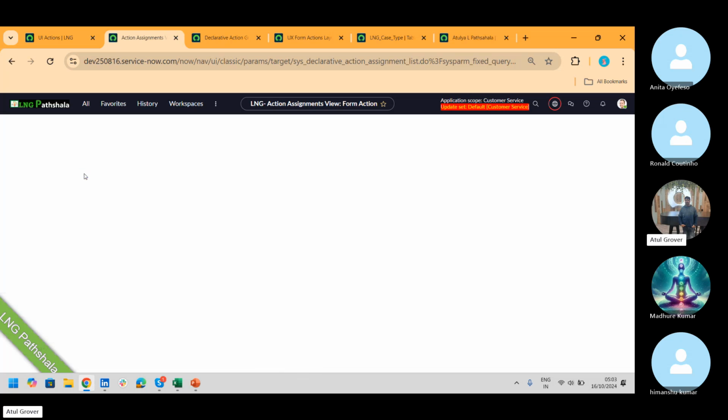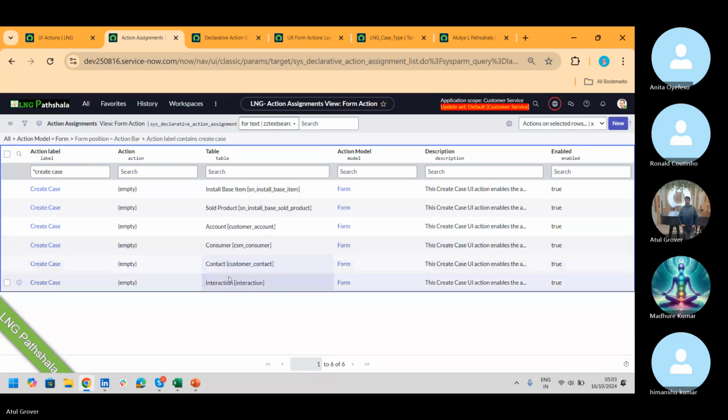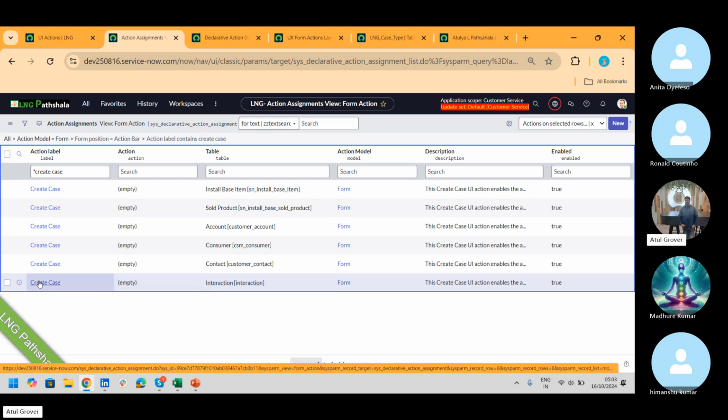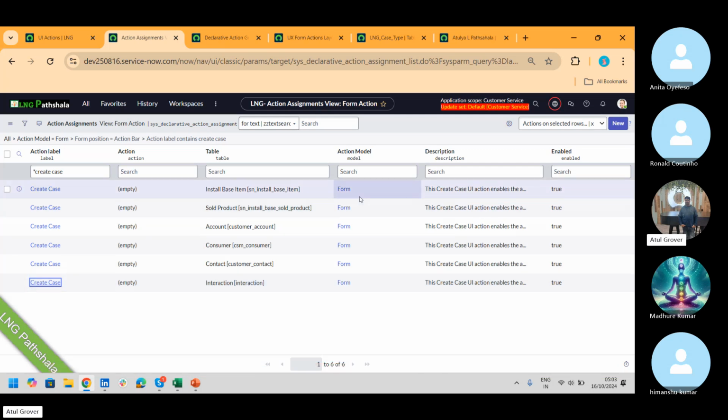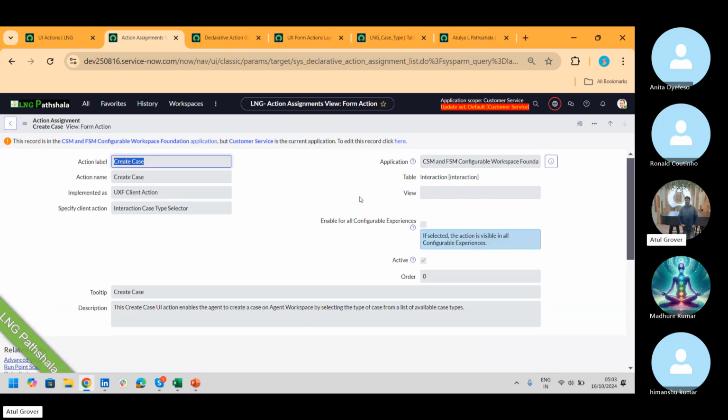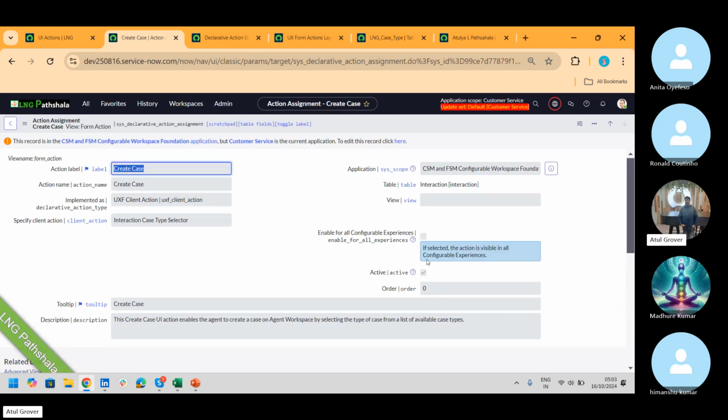Create case. On the interaction table, this one. And we had to activate this. Earlier this was active false. If you go in your PDI and follow this step, it was active false. But now I make it as active true.